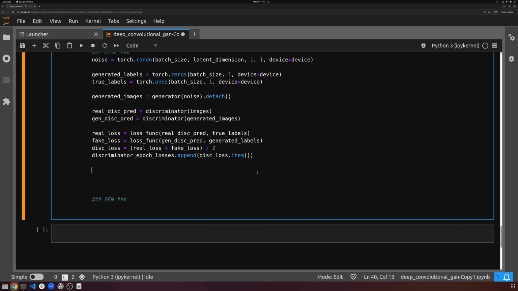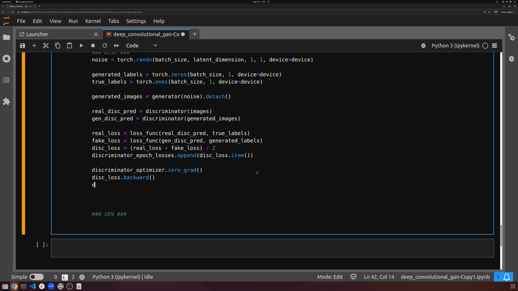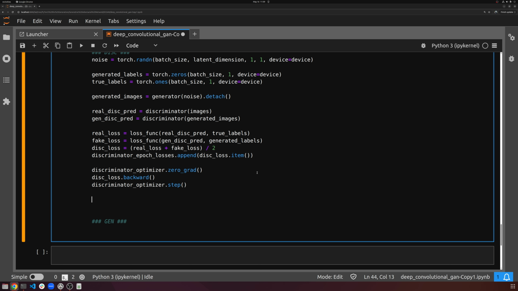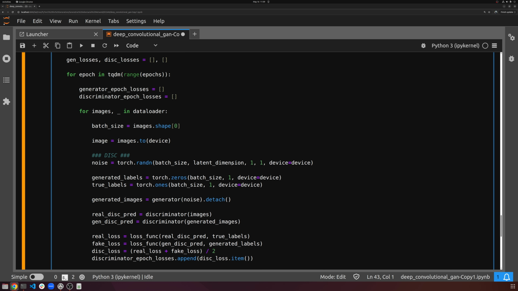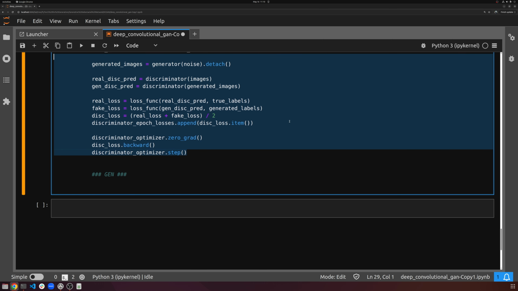And now before we actually update our discriminator, let's go ahead and zero out the gradient. So discriminator optimizer dot zero grad. And now we're going to compute fresh gradients from this new step. So it's going to be disc loss dot backward, right? Compute those gradients, and then discriminator optimizer dot step. And that's going to update our discriminator. And that's basically it. Again, this code is all identical to what we had done earlier, so there's really nothing new here. The only new thing was this.